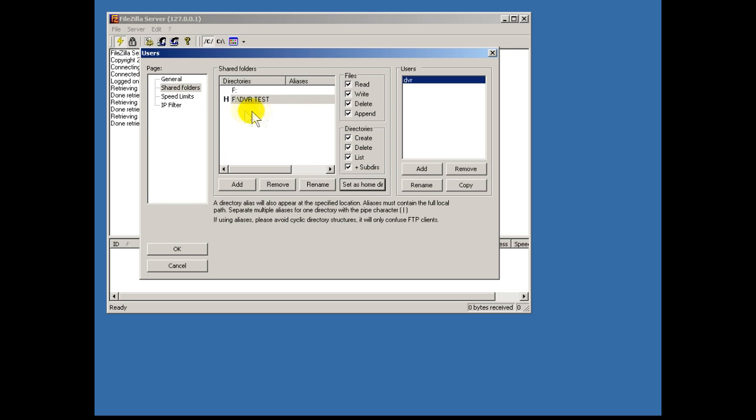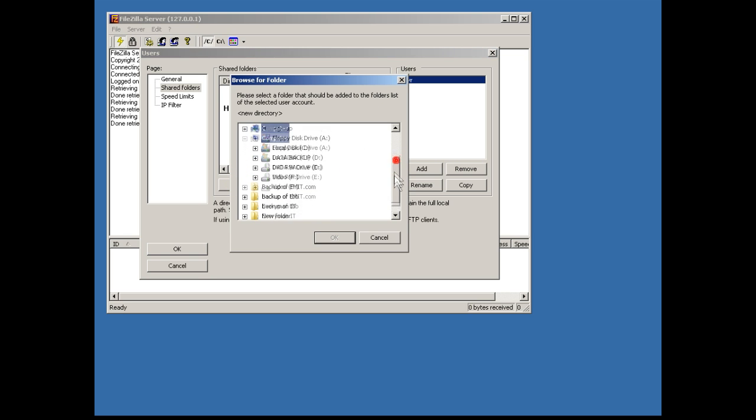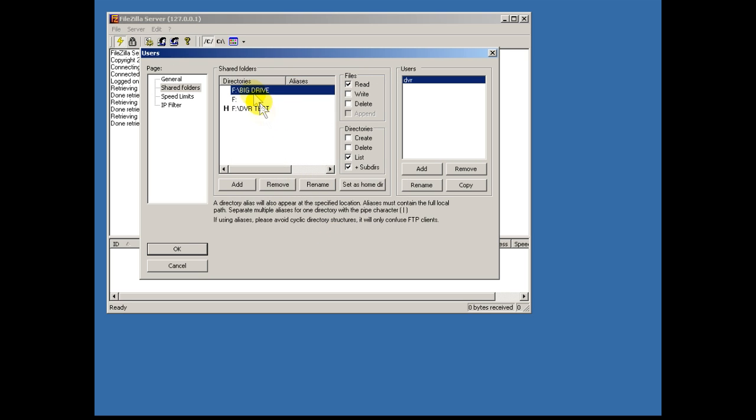But all you have to do to add a directory is you just do this add button, and then you can add any directory on the computer. So if I wanted to add, I don't know, the big drive directory, I can just click on that, do OK, and now the big drive directory has been added. If I want to set that as the home directory for this user, DVR, I just do set as home, and then I can change the permission.